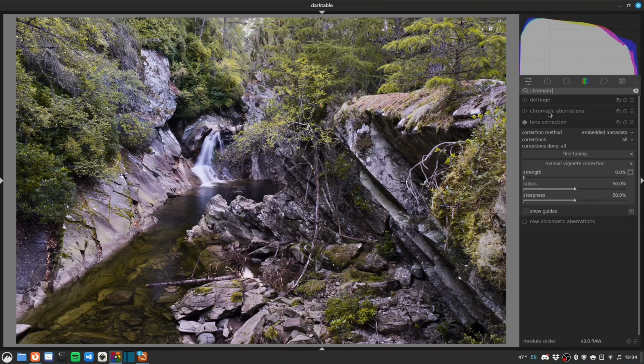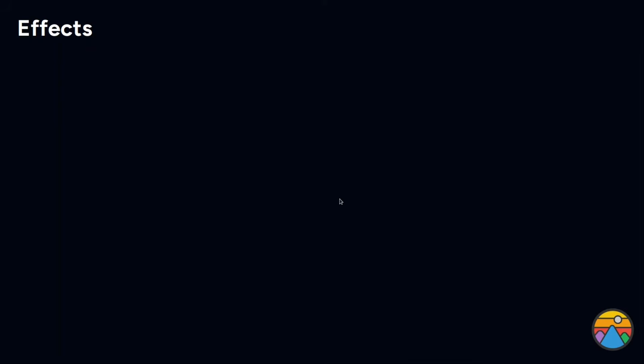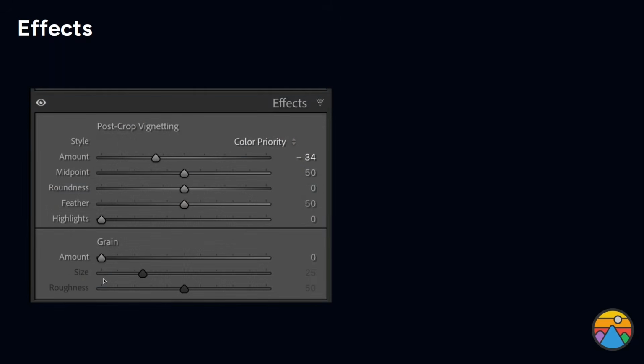But you can simply turn that on, and for the most part it does a good job automatically, but you can adjust the radius and the strength and what particular color you're trying to affect as well. So the next panel in Lightroom is effects, which is where we do vignetting and grain.